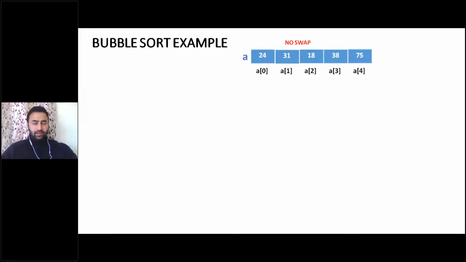Now see what has happened here. The largest element in this array has been moved to the last location. Okay, and after how many comparisons? It has gone to this location after 4 comparisons. If there are 5 numbers in an array, the largest element will go to its last position after 4 comparisons.